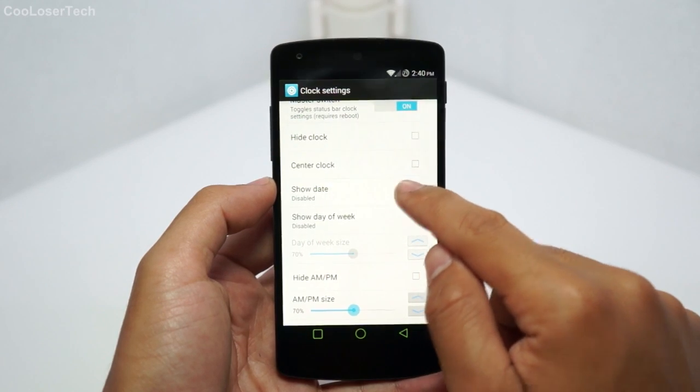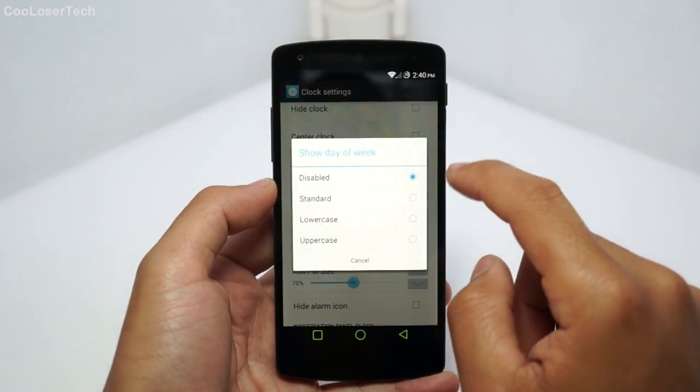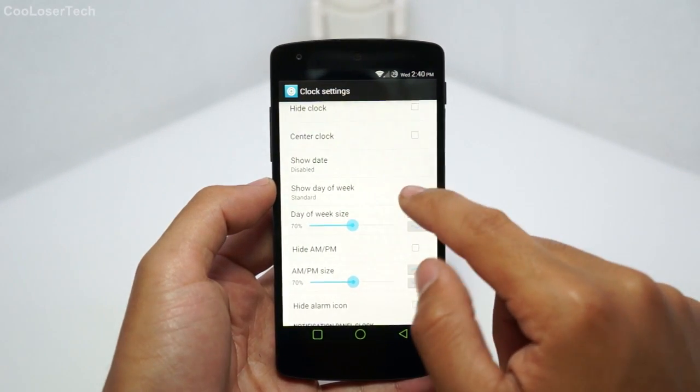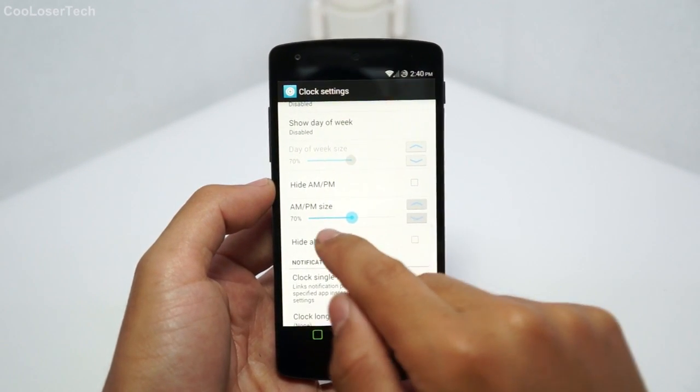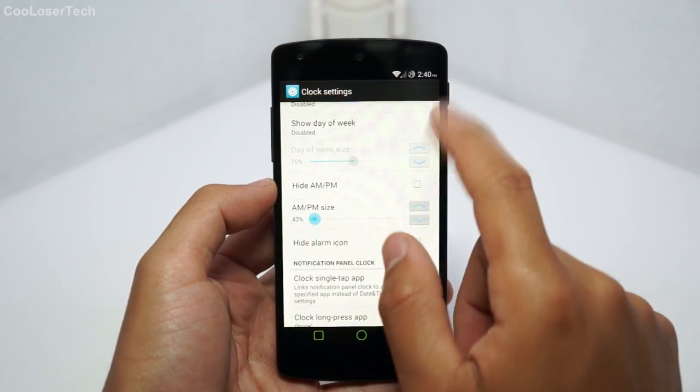Show date disabled, day and month, and you will see there's the day and month. Show day of the week, so you can show a little like Wednesday. Hide AM or PM. I like to do the smallest size for the PM.